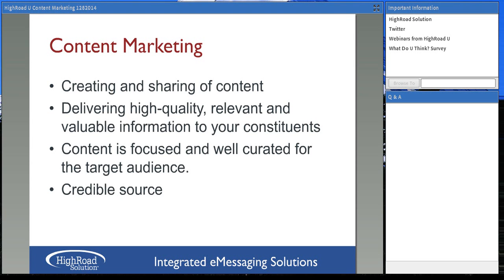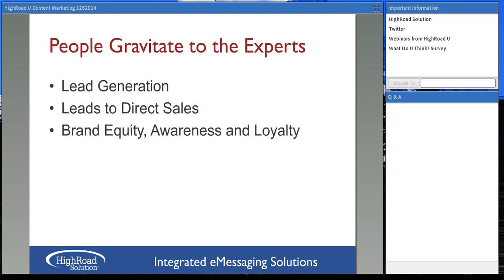And as a result, you become this credible source. And it's no question that people gravitate to the experts. Each view, each click, each download from a user on your site generates this brand equity. And the data shows it. As consumers consume more and more of that valuable content, this leads to new members. It leads to retention of existing members.